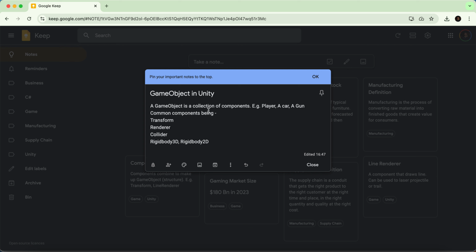Right now, continuing with the GameObject, a few examples of GameObjects would be a player, a car, a gun. These are some of the common game objects you would have seen in the games that you typically play. And the game object is made up of some common components such as a transform, renderer, collider, rigid body. We already covered transform in the last video.